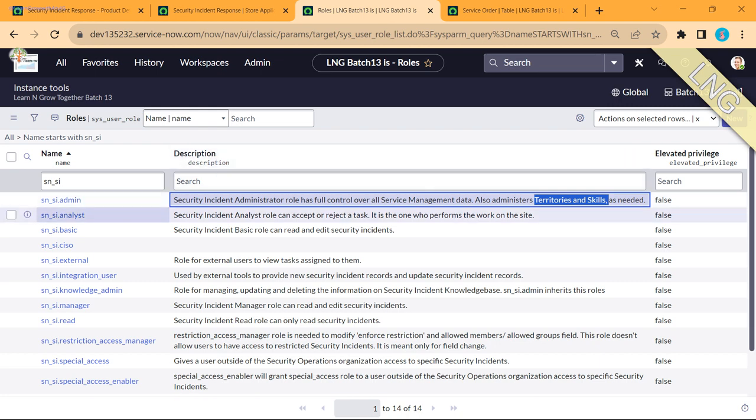Second, sn_si_analyst. These are basically the people who work on the incident as analysts. They can accept and reject the task. Let me repeat: in problem management, we have a P task, and for the P task, we have a P task role as well. The same concept applies here. The user who has this role works at the task level and can accept and reject on that particular part. Basic role is a very nominal role, but they can edit the security. I cannot say, and I'm not saying, that this is equal to ITIL, no, but they can edit something.